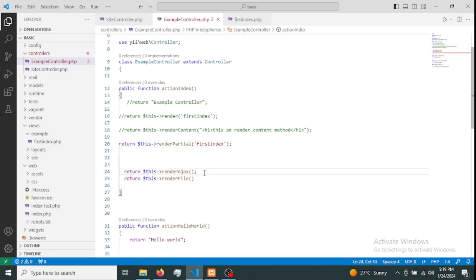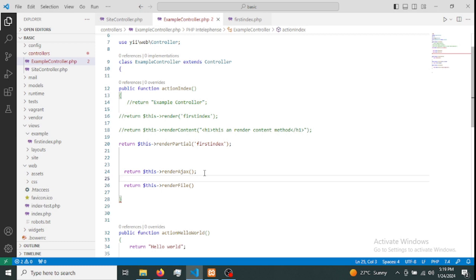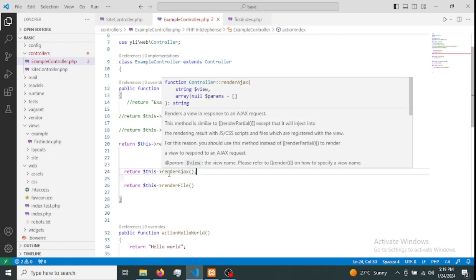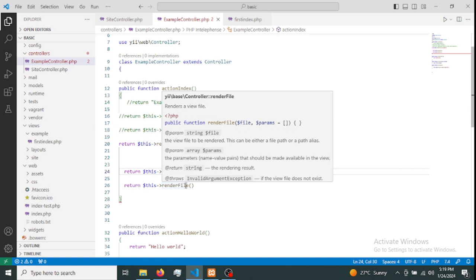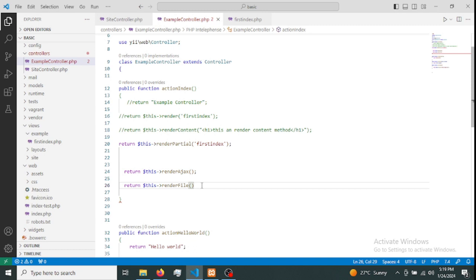The renderAjax method renders a view without layout, but it injects all the registered JS and CSS files which we use in our application. It can apply them in this method, but it does not follow the layout. And what does renderFile do? The renderFile method renders a view with a specified file. We can see these two examples in our next videos.